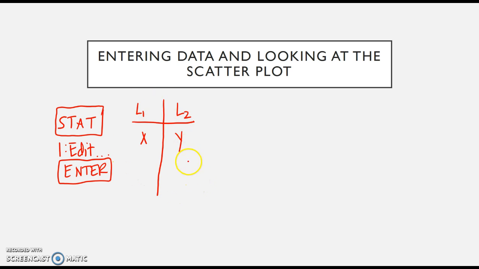Once you have them entered in and you want to look at your scatter plot, you're just going to press zoom and scroll down to number 9, or just press number 9, where it says zoom stat. And that's going to automatically go to your graph, and it's going to have the window adjusted so you see all of your points in your plot.